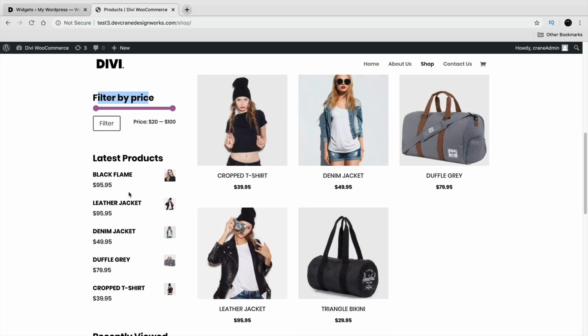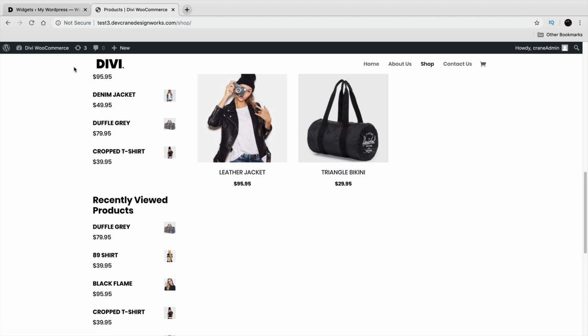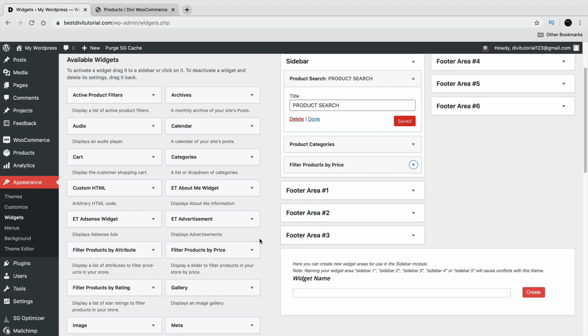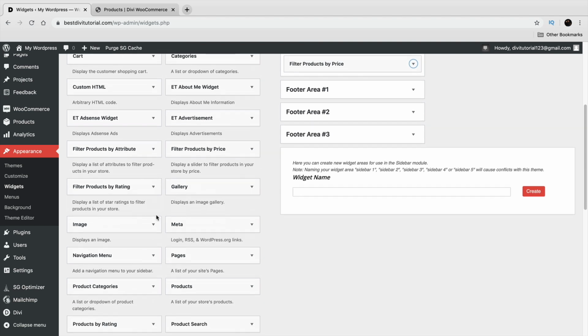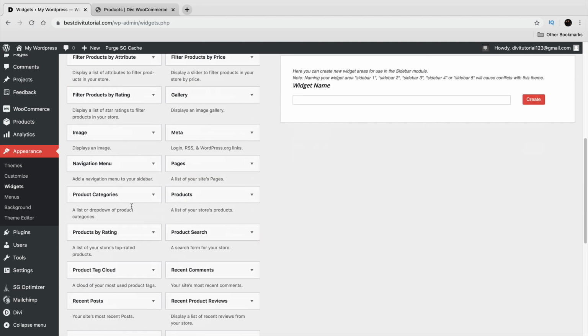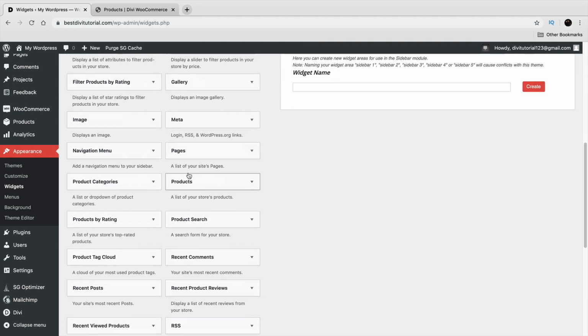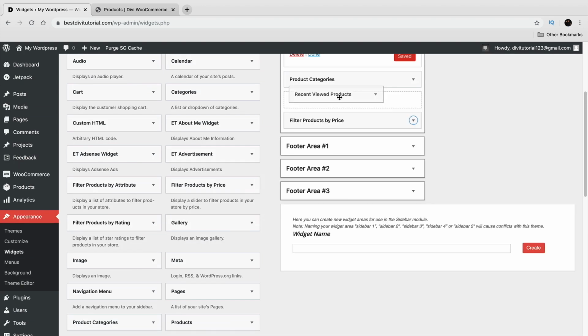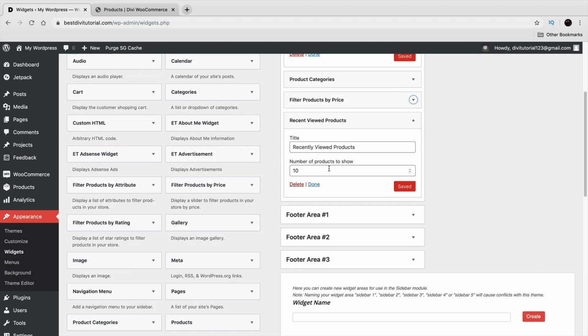And then right here, I have recently reviewed products. So when someone actually looks at a product, we can actually remarket to them right on the website. So let's go ahead and scroll down right here. Here it is, recent product reviews or recently reviewed products. That's what we want to grab. So whenever someone looks at a product, we will recommend it again to them on the left side.